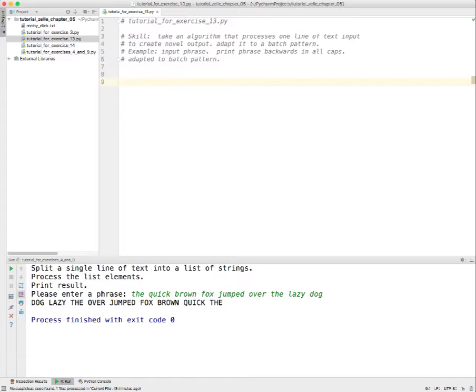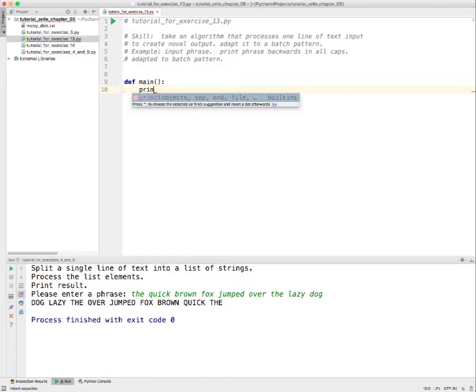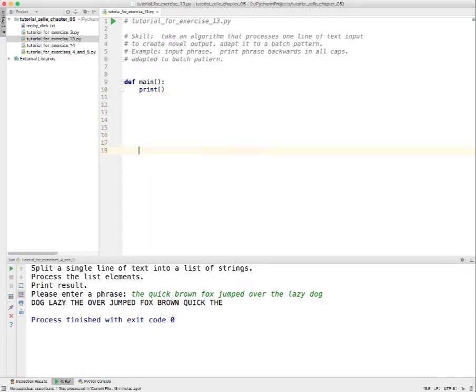So how does a pattern work? Well, let's see. We're going to need a main. Always going to need a main. And let's just put a print here so that it's not upset that there's nothing in the main. And then let's have a call to main down at the bottom. And that looks good.